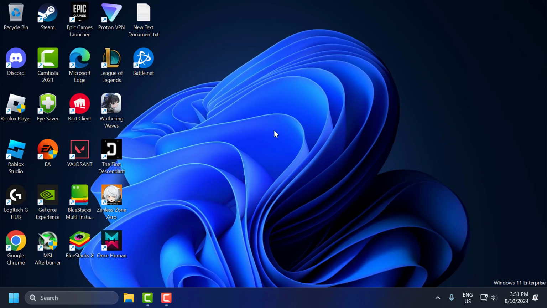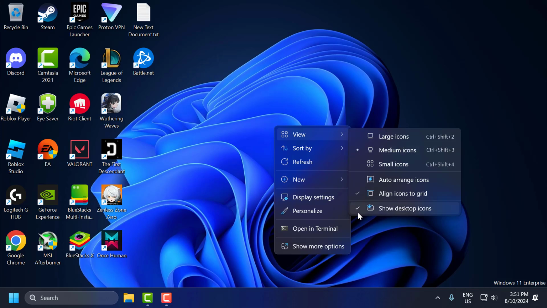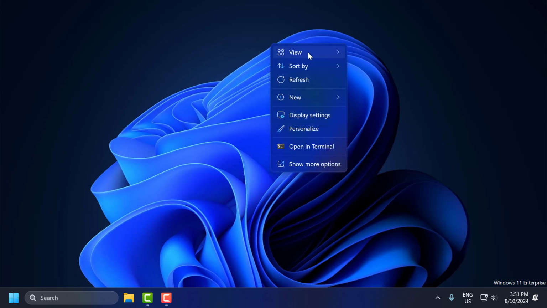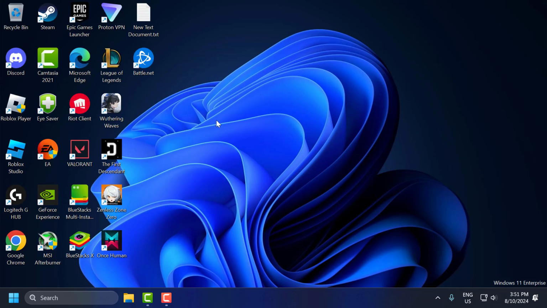To do this, right click on the desktop, select View, and select Show desktop icons, and now all your desktop icons will be removed. If you want to get them back, you just need to right click on the desktop, select View, and select Show desktop icons, and the desktop icons will reappear.